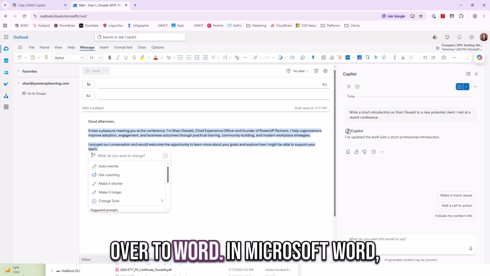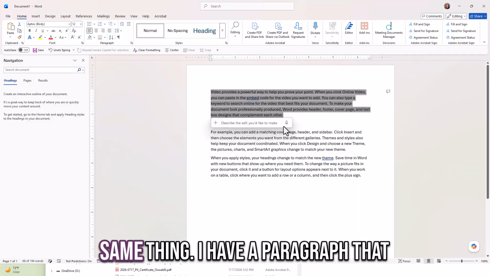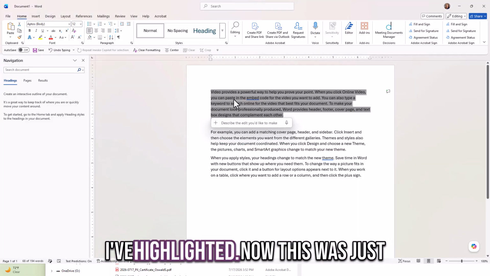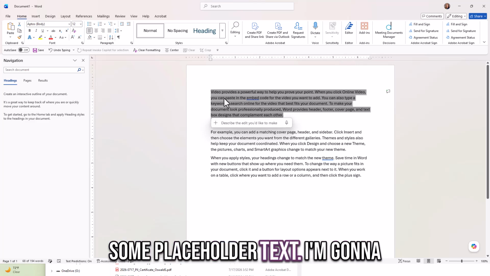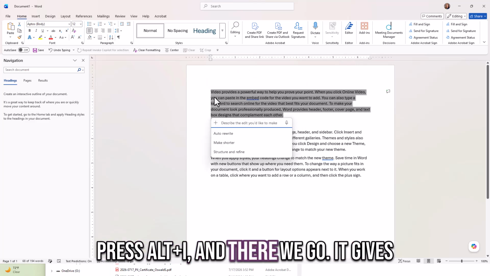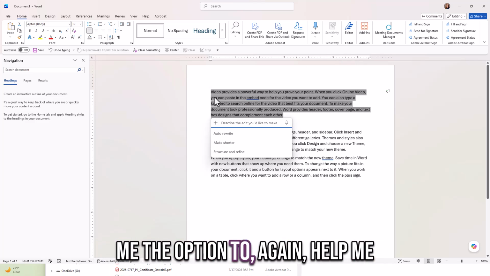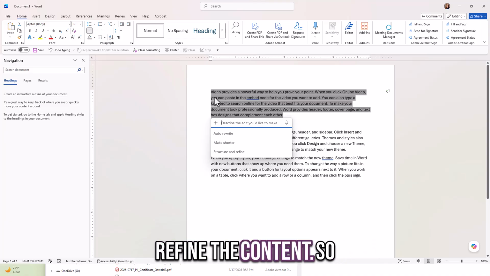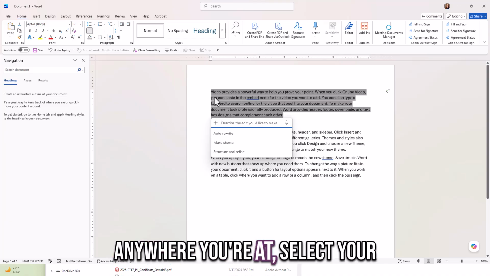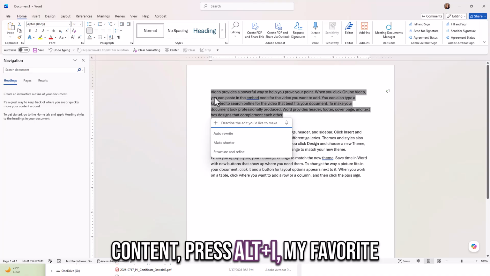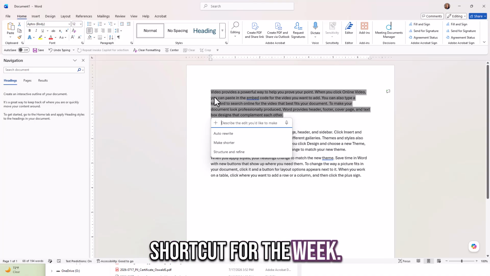Let's go over to Word. In Microsoft Word, same thing. I have a paragraph that I've highlighted. Now this was just some placeholder text. I'm going to press Alt+I, and there we go. It gives me the option to, again, help me refine the content. So anywhere you're at, select your content, press Alt+I, my favorite shortcut for the week.